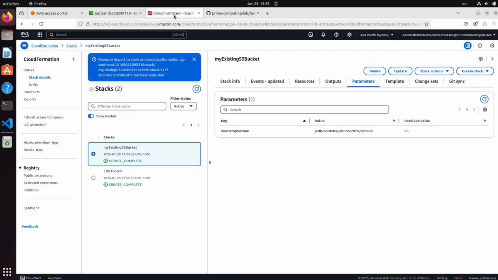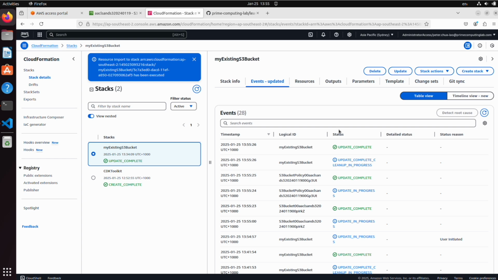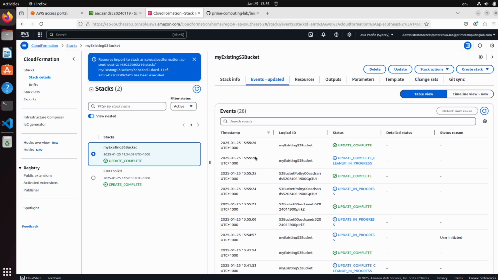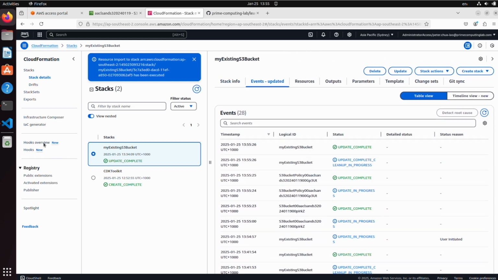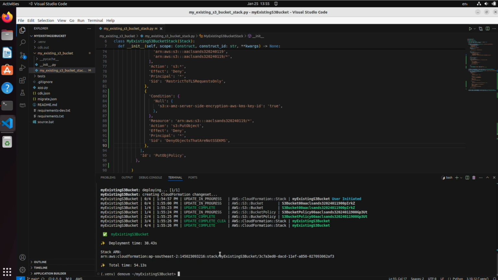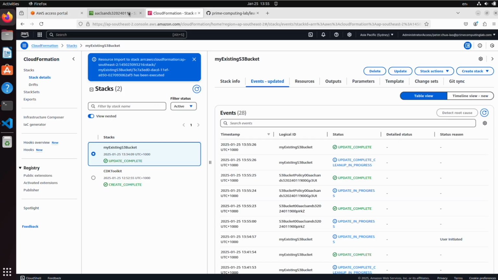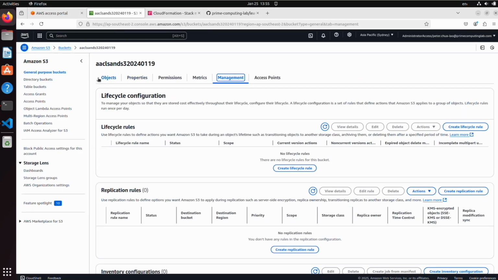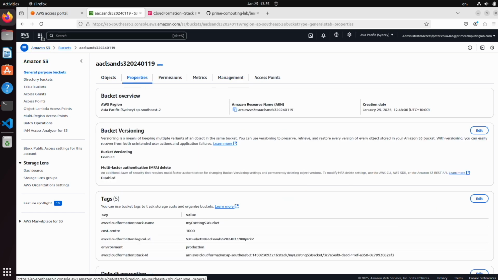Let's check out what's going on the CloudFormation side. We can see that update is complete. However, on this VS Code, it is also complete. It took 54 seconds. So we'll see whether the changes we've asked CDK to do has done it.